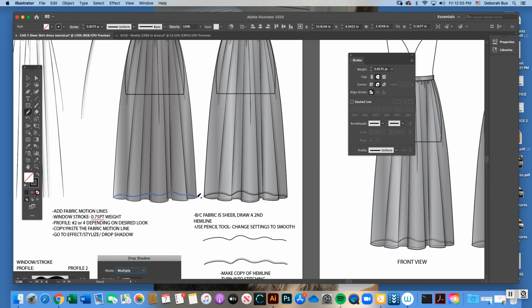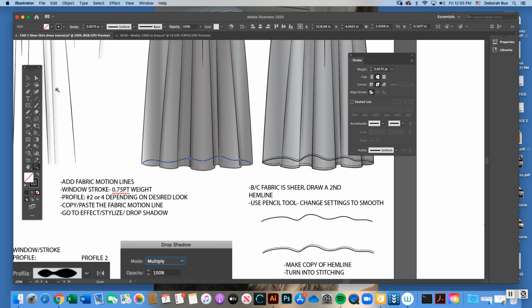I'm just holding my mouse down. Yeah, that's better. I'm holding my mouse down and I'm just drawing a wavier hem that starts from here and ends here, and I wave up and down, up and down.